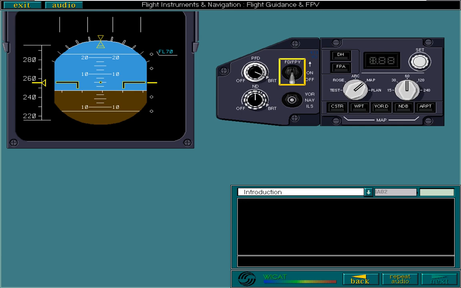The flight guidance is activated by the FPV-FD switch, which is located here on the EFIS panel. When the switch is set to on, the FD bars appear by default. Let's start by switching the FD mode on. Do this now. As the flight director is switched on, flight director bars are displayed on the PFD.